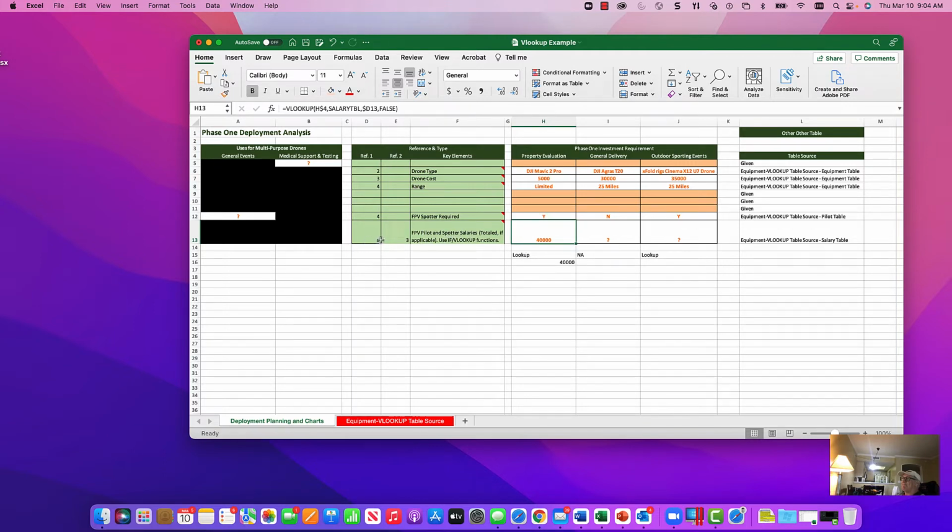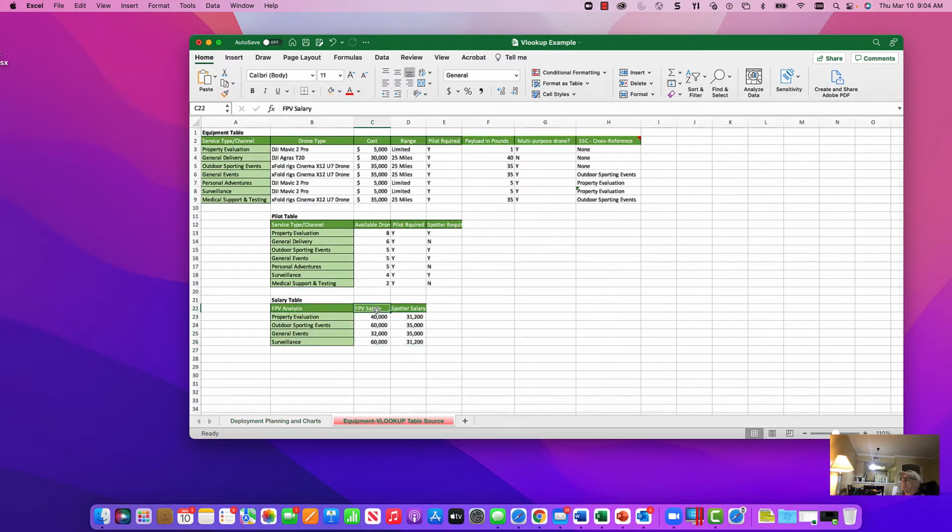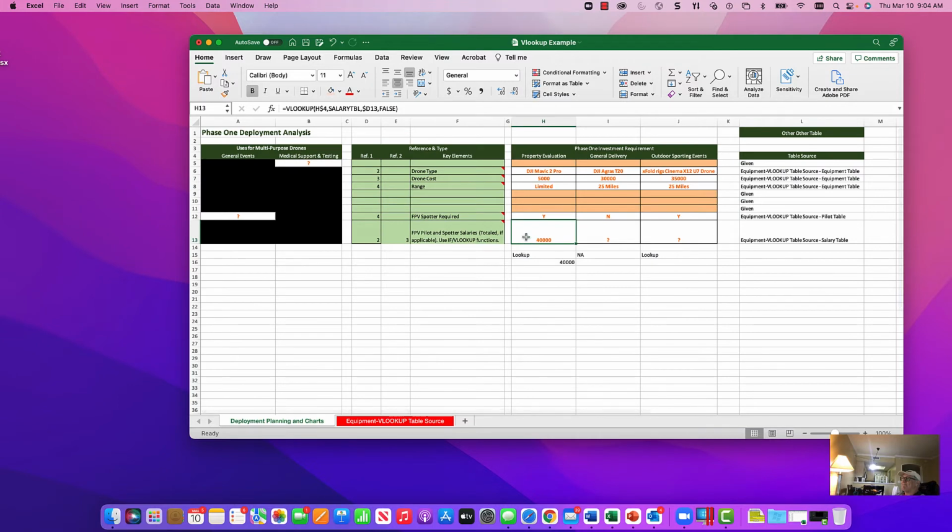We have to look and see which one it is. So the first VLOOKUP is from the salary, FPV salary, which is column 2. The second is column 3. And we already placed those in. So the second one is probably just going to be, instead of looking at cell D, it's going to look at cell E. And it's this number, so that gives us the second value.